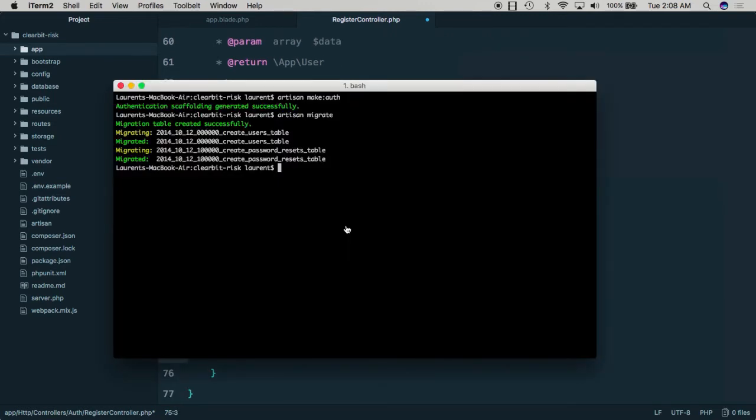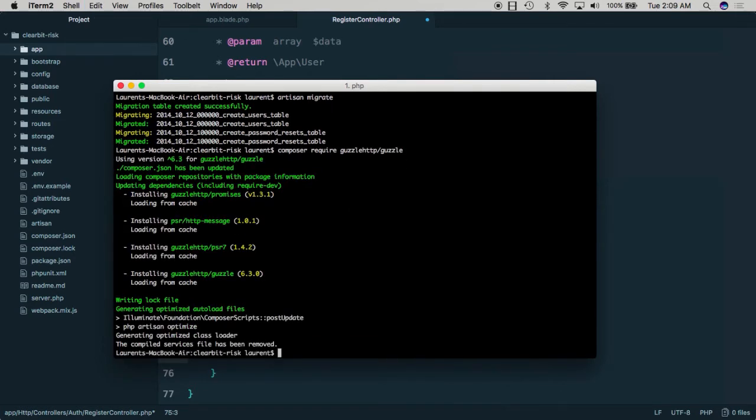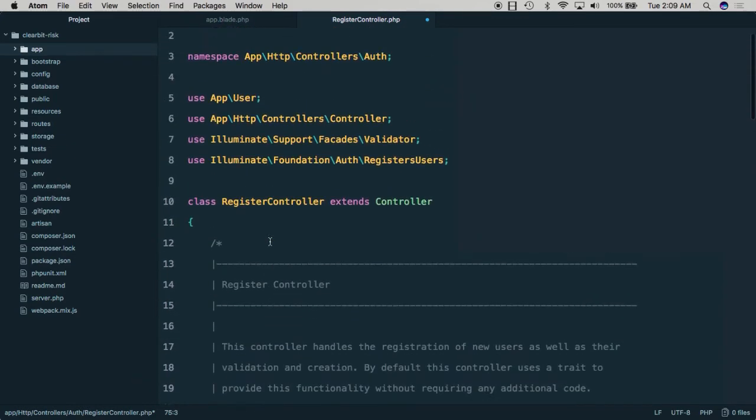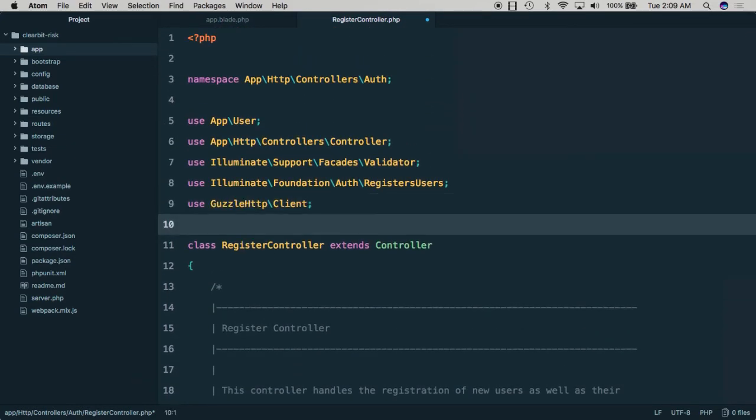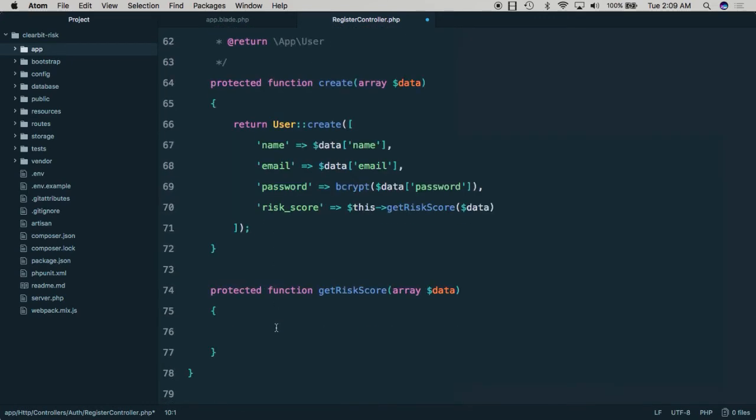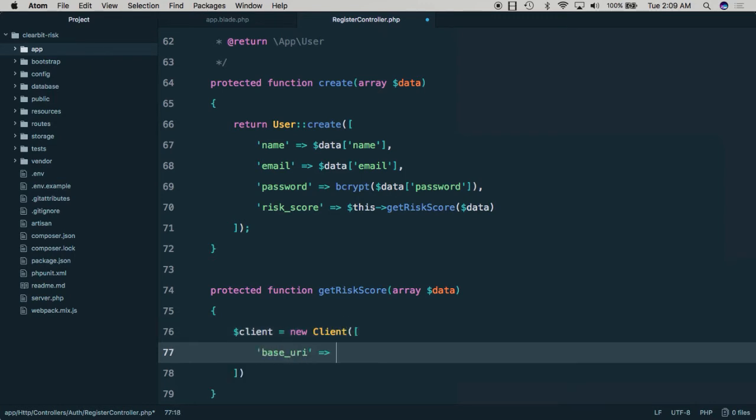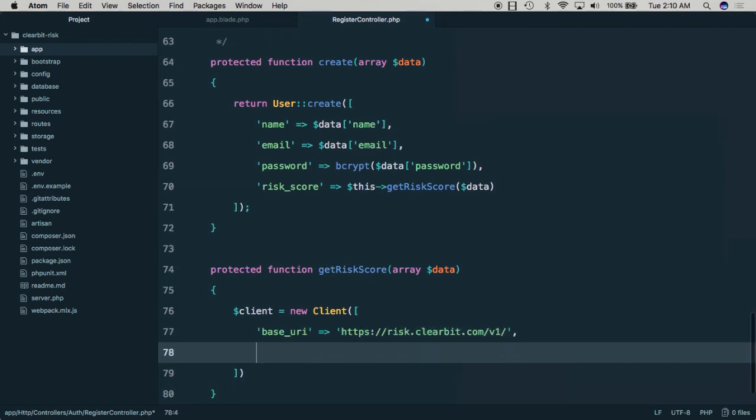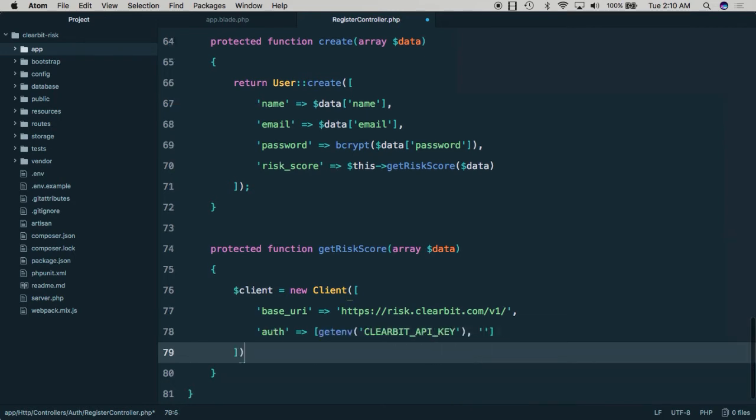At this point, we need to install Guzzle so we can make a post request to the Clearbit API. We'll go back to the top of the controller and make sure that we're using the Guzzle client. We'll start by creating a new client and we'll pass in the base URI for the Clearbit API. We'll also pass in our auth credentials. The username is the API key we have in our .env file. And the password is an empty string.